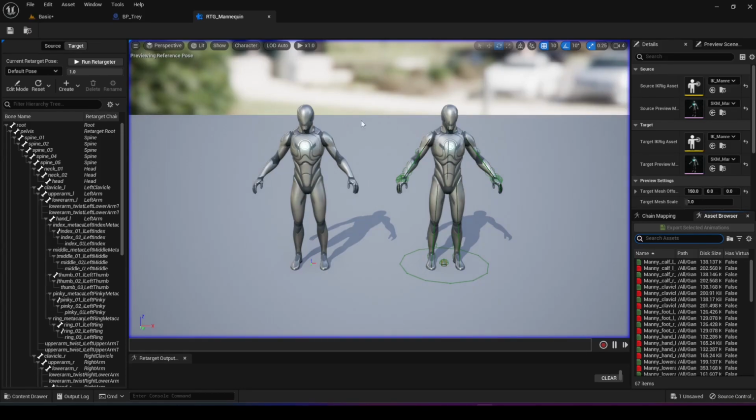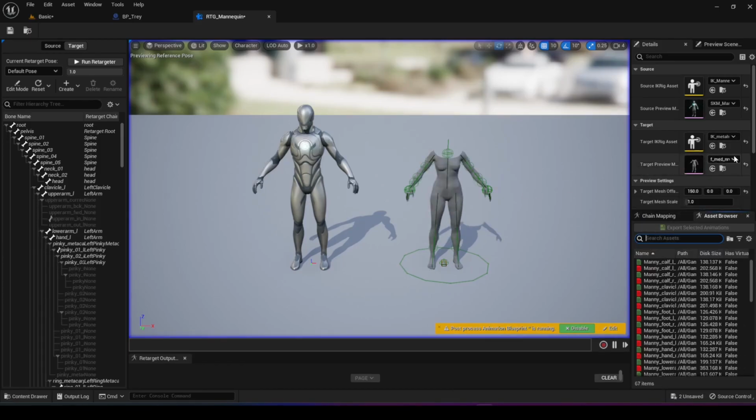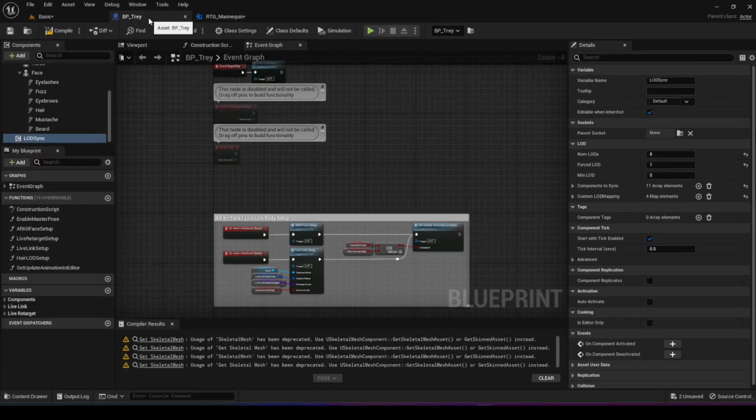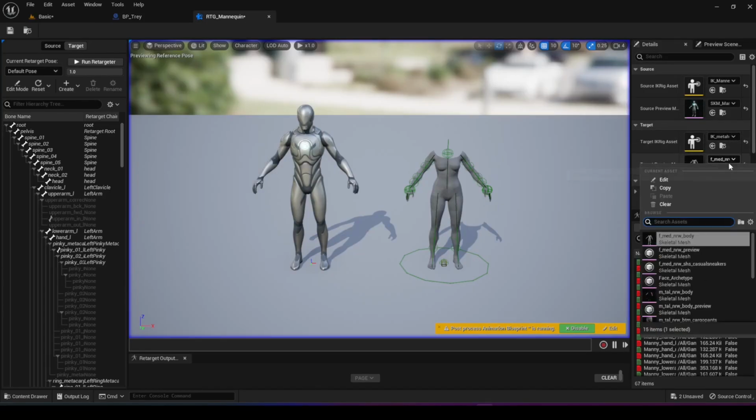So in our case, we want to retarget from the UE5 mannequin to the Metahuman mannequin. So you'll see source here. We want the source to be the UE5 mannequin, and the target we're going to choose the IK Metahuman. And then you need to choose the body for your Metahuman. And the way you find that is if you go to your BP Trey or whatever Metahuman that you have, if you go to the body section, you'll see the skeletal mesh asset here. So mine is called m_tall_rw_body. So I can just put that one here.